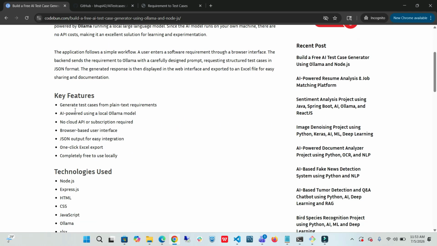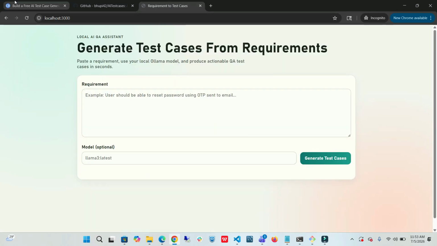So what are the key features we have? It can generate test cases from a plain text requirement. The AI in the backend generates the test cases and provides the response, and we don't need any cloud or subscription to run this on your machine. Locally you can run it perfectly fine, and it can provide the output in JSON format. You can also download the Excel sheet, and I will give you a demonstration of that in a while.